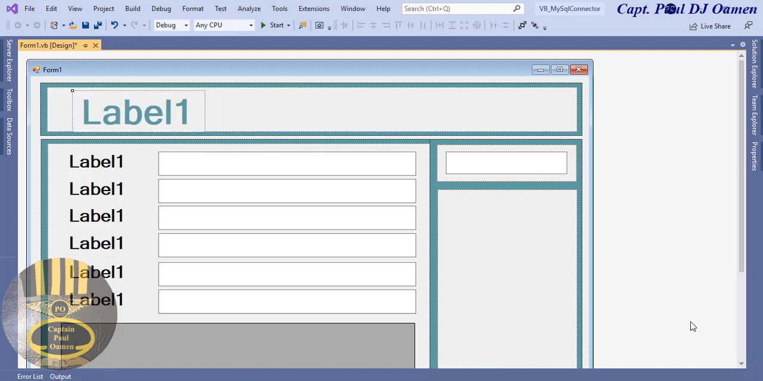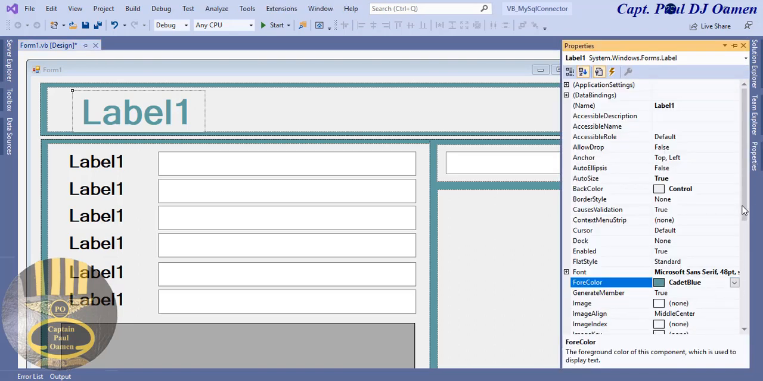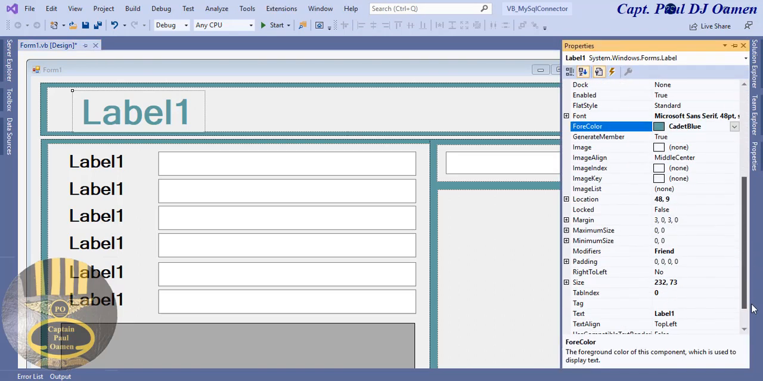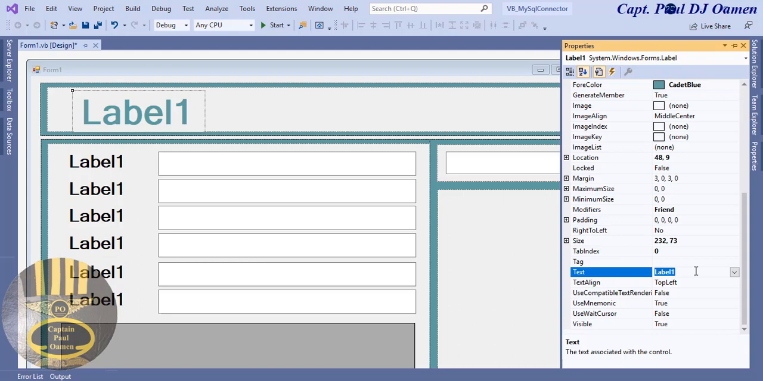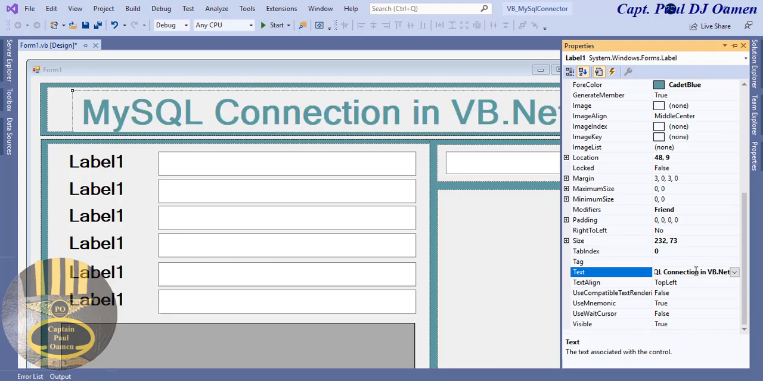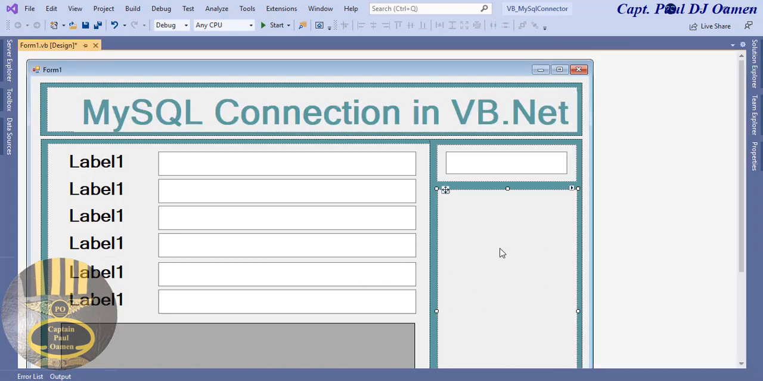And let's change the font we have on it. So I'm going to change that to MySQL connection. So nvb.net. There. So that is fine.